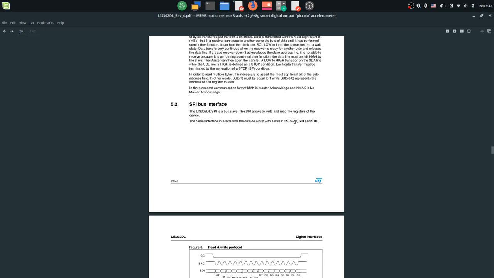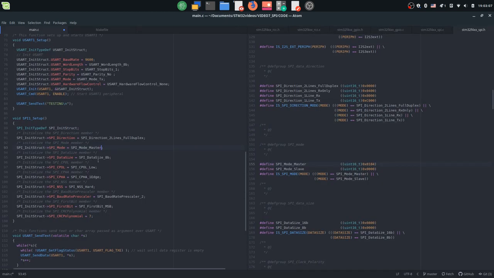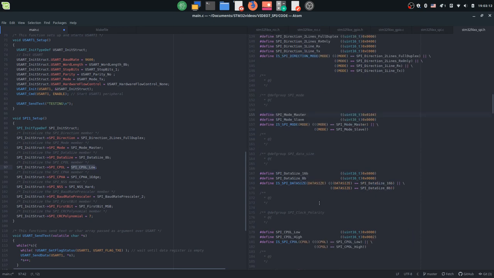Four wire, so chip select, serial data in, serial data out, and serial clock, probably. And it says, read and write register commands are completed in 16 clock pulses or in multiples of 8. So we're going to send chunks of 8 bits of data. So this is just another clue, we want 8. Next is the clock polarity. Here it is. Where is it?